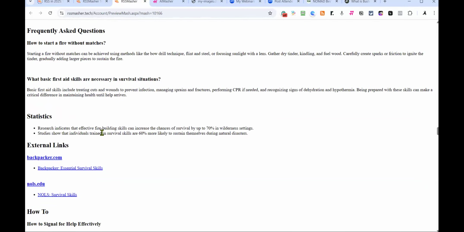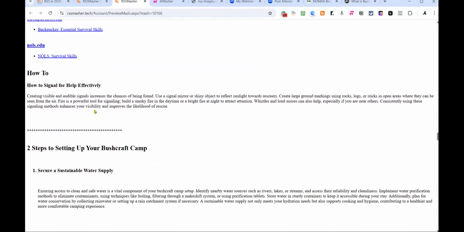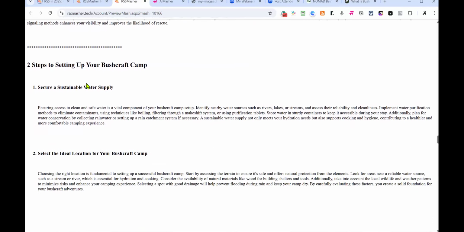So we had a few statistics. We've got a couple of questions, a couple of links, and one how-to article. And here's our 2 steps to setting up your bushcraft camp. I should have made this longer. Secure a sustainable water supply, select the ideal location.